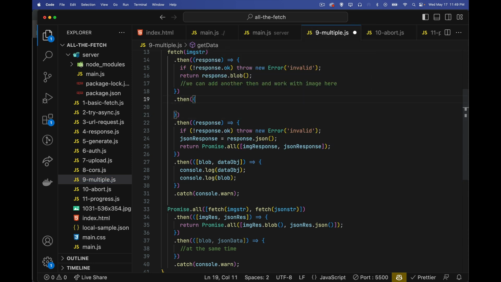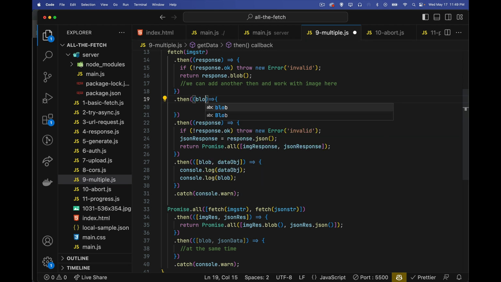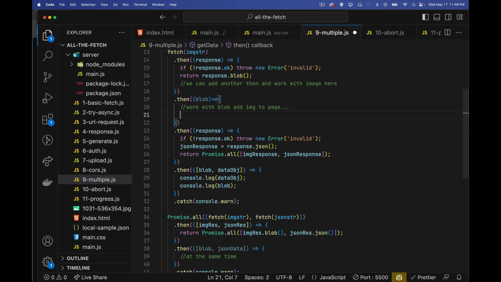So in this second one right here, what we're getting back is the blob. And in here we can work with the blob, add image to the page, etc. Whatever you want to do. Then we do the fetch for the JSON. And then here's the JSON response. So you can break it up into this series of steps using the then.